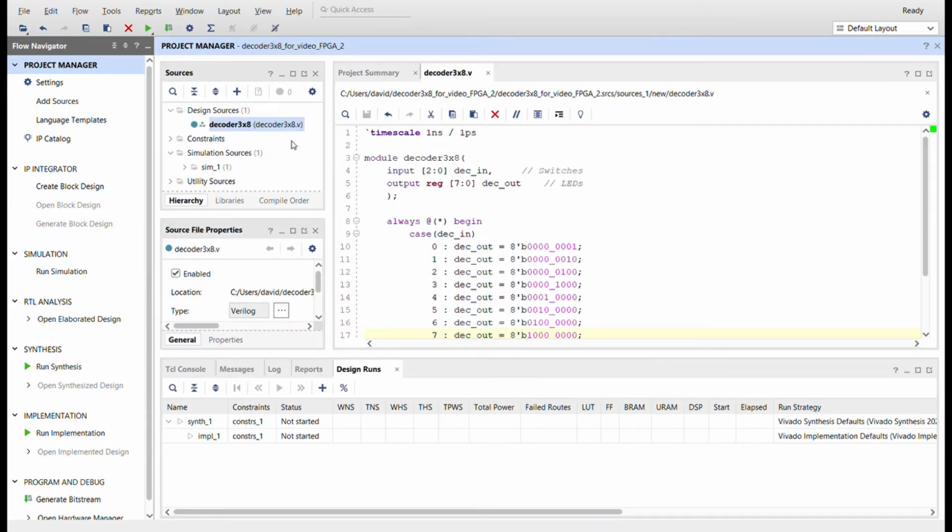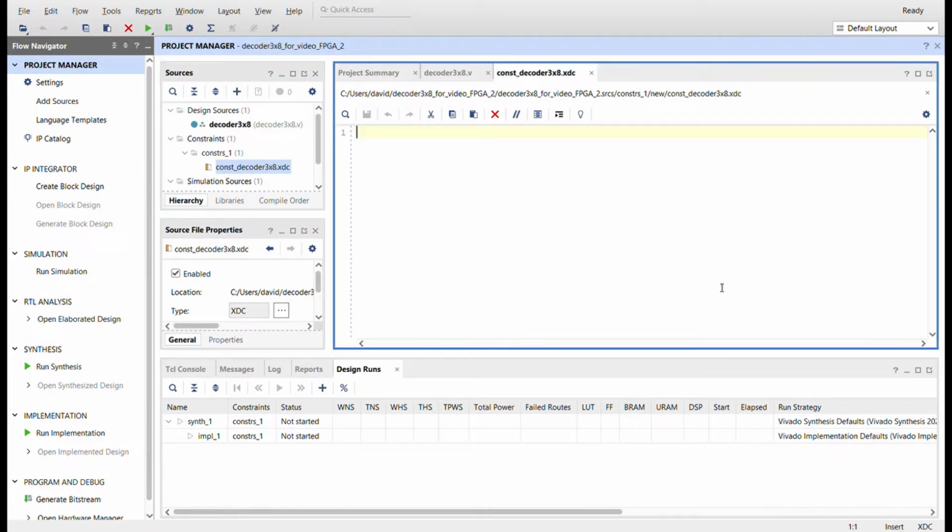Next thing we need to do is go back here to the plus. And I know you can't see the window again, but then you want to select add or create constraints. Click next, create the file. Give it a name. I'm going to call it const for constraints underscore 3x8 or decoder 3x8. Finish it. Creates pretty quickly. Under here you'll see the XDC file, which stands for Xilinx Design Constraints. Double click on that. Opens in the window here.